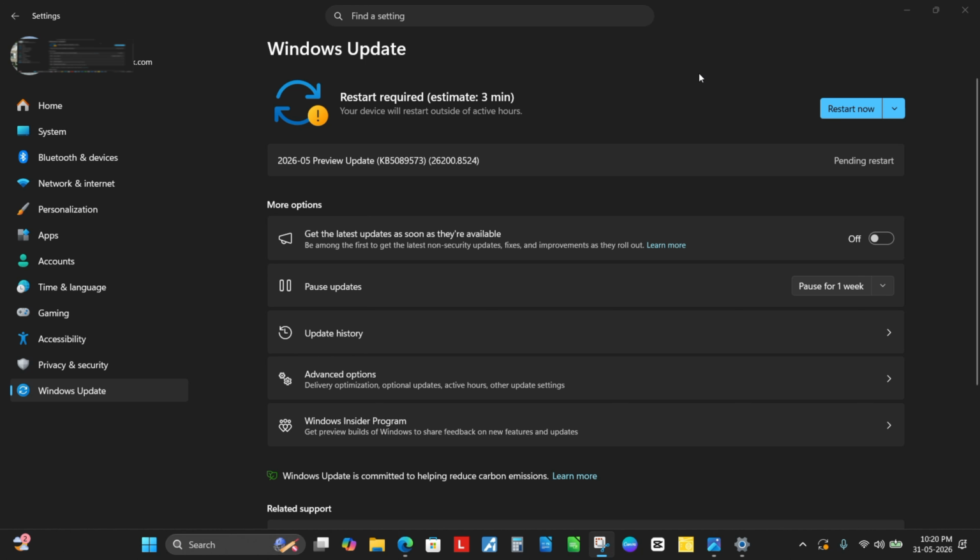As you all know, Windows is going through a revamp and it's launching a K2 program which enables all its Windows devices to run optimized and with reliability. So in this drive, Microsoft has released a new preview update, KB5089573, and the build is 26100.8524. This was already showing on my machine and I downloaded it and installed it. Now it's pending for restart. So let me show you the change logs for this update.